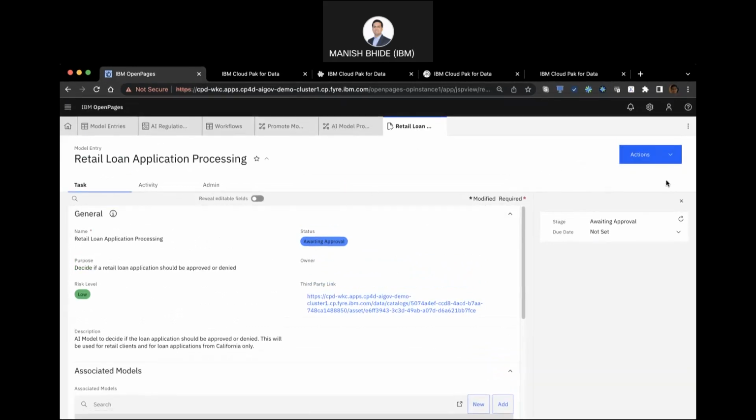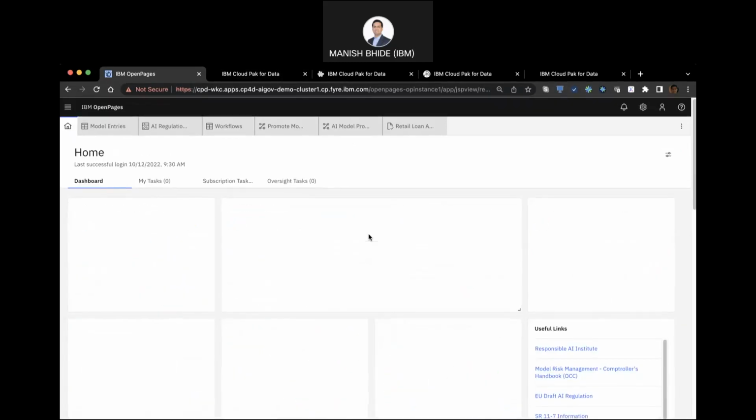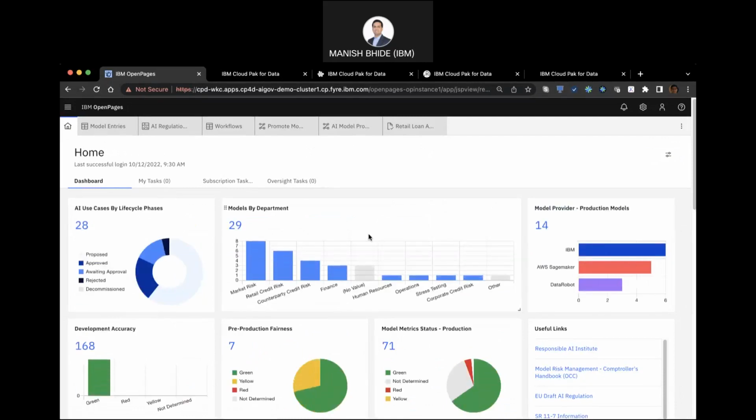So all of these actions, all of this information is controlled by this workflow. And by using this, Beth is able to automate the manual and error prone best practices that have been defined in our organization. So that's one aspect of regulatory compliance.